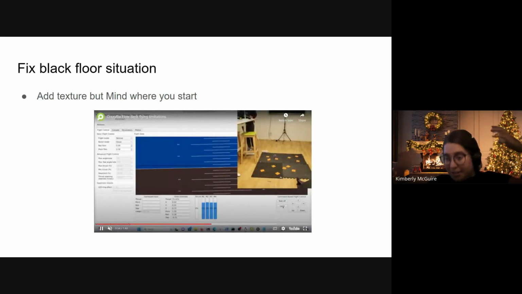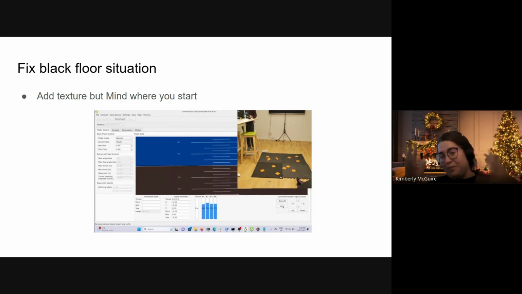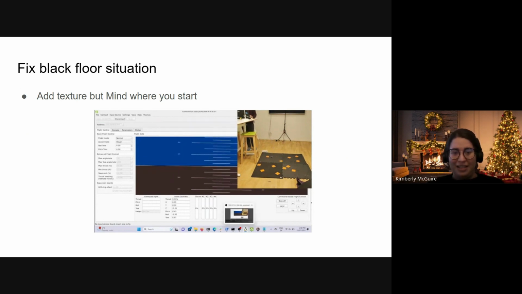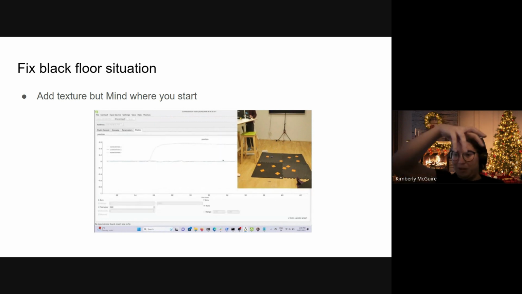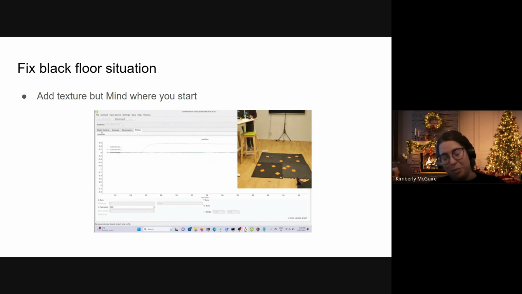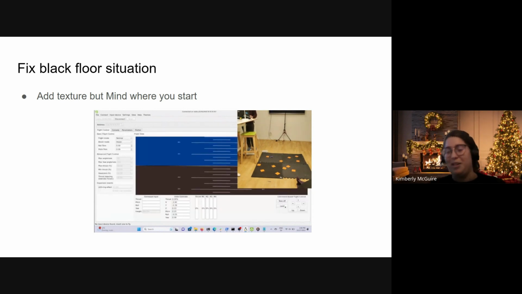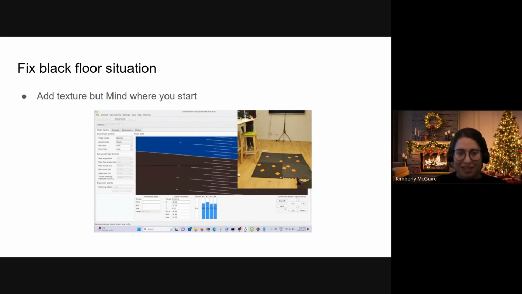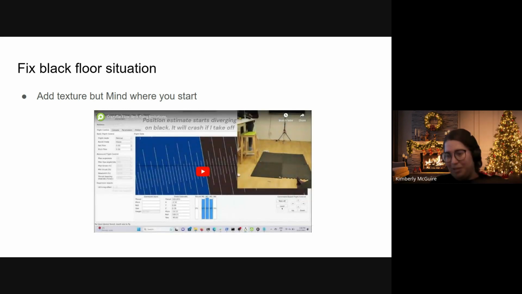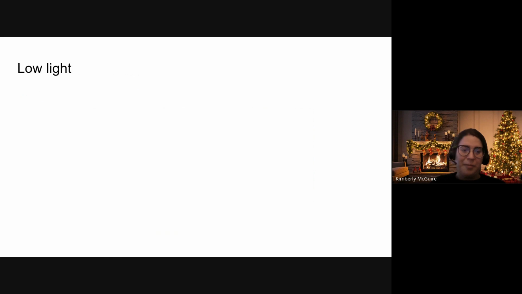Now you can add texture, because a lot of these labs probably have black floors like that. However, you also have to make sure that you start off from some kind of texture, or else the positioning starts diverging, and if you take off, then yeah, it crashes, like you see happening here. So at the start of this video, I actually placed it on one of these post-its and was able to determine its position a little bit better.